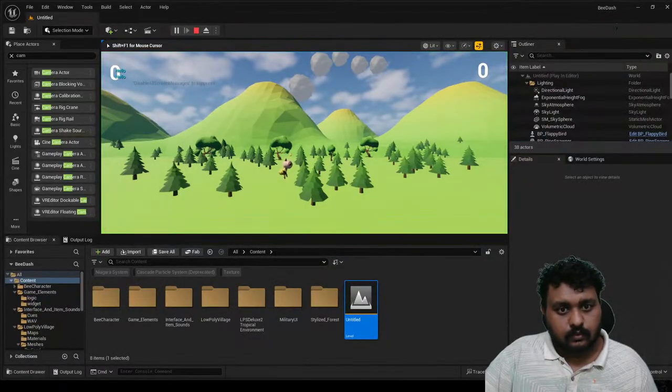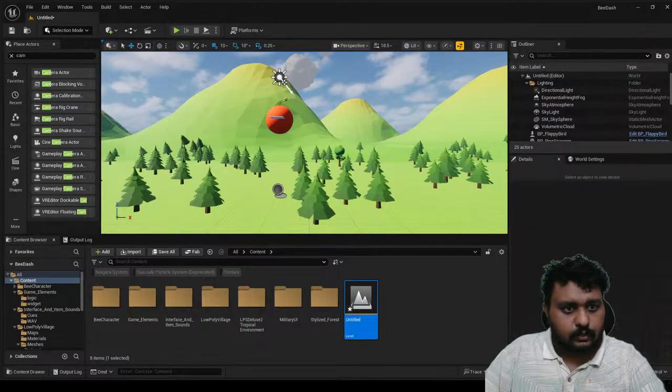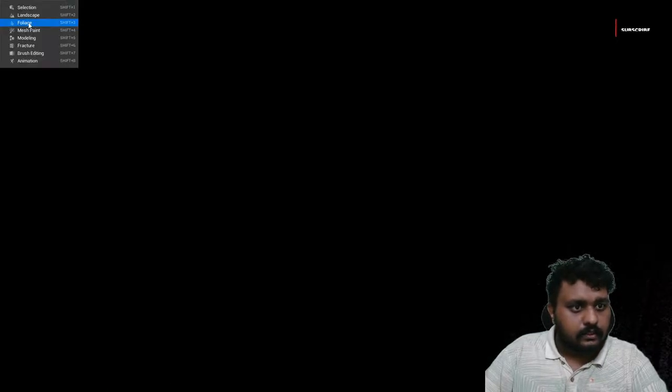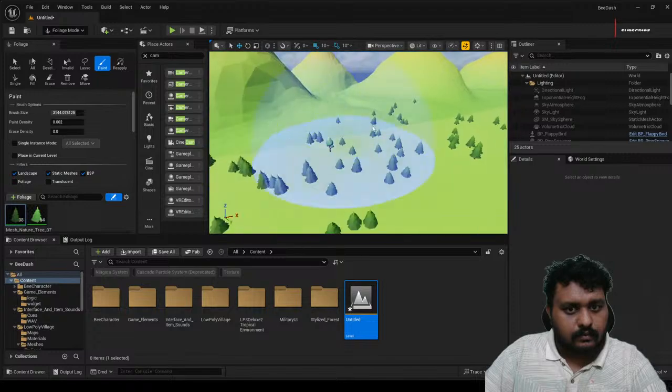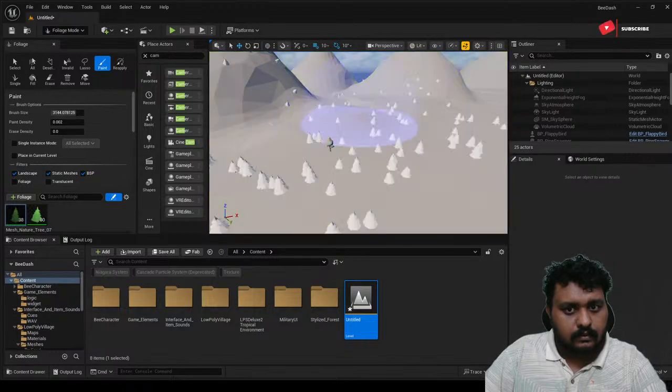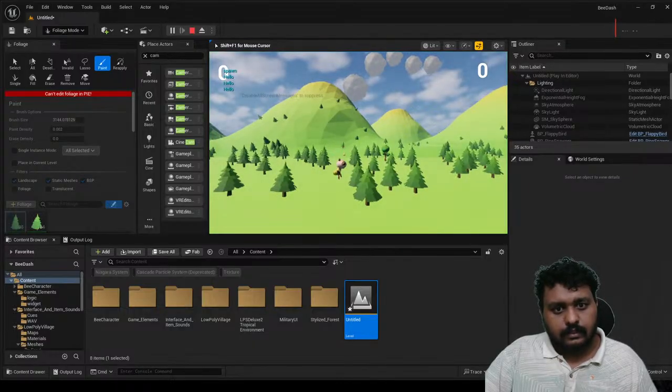Yeah, so that's what we have right now. I am gonna delete this. It doesn't look good on this particular thing over here. So again, on the foliage, I'm gonna paint some over here. Yeah, it seems pretty good right now. And what can we do over here? Let me just try a couple of things.